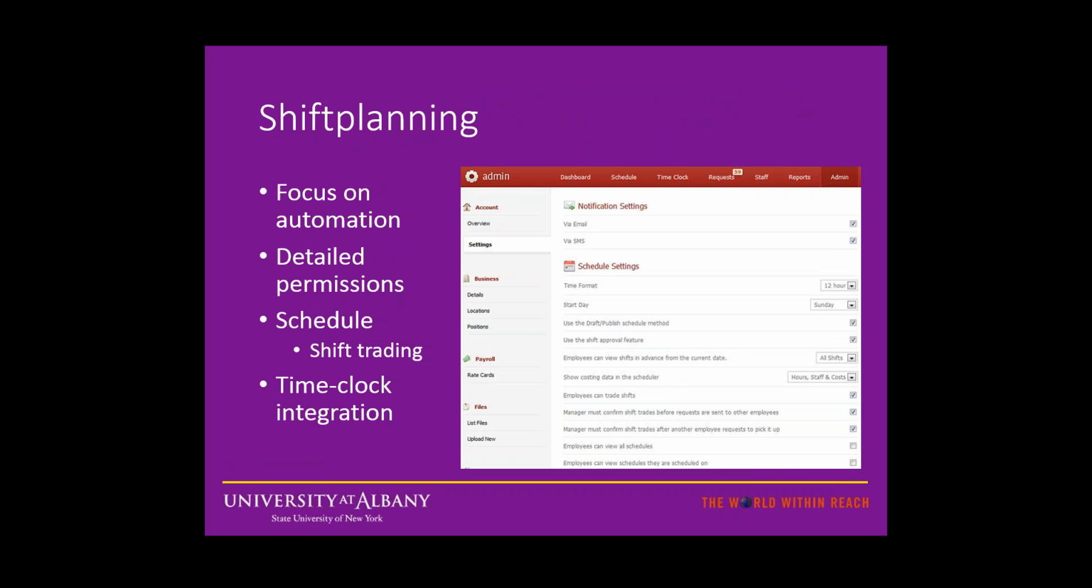The third commercial product we're going to look at is Shift Planning. They have a big focus on automation, and it appears to be a very mature product. They have a lot of features that appear to be quite well done. So similarly, the schedule can be automatically or manually filled out. It does have the ability to trade shifts. The permissions here are very detailed.